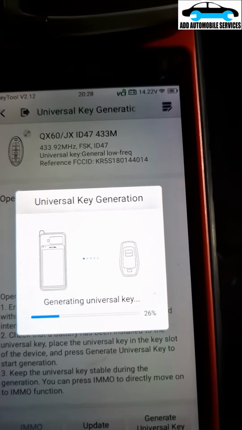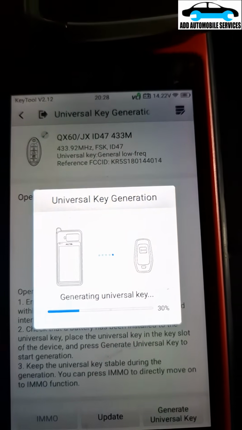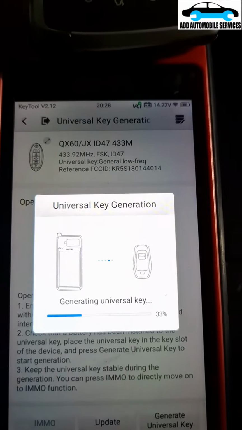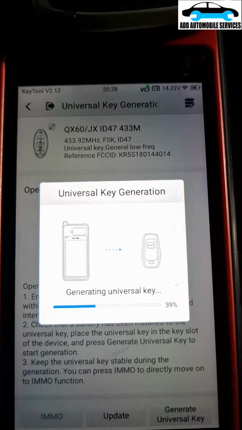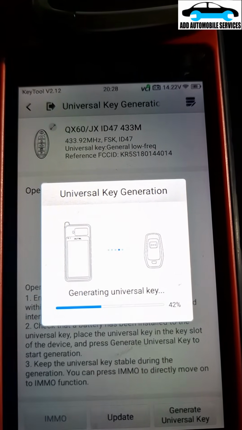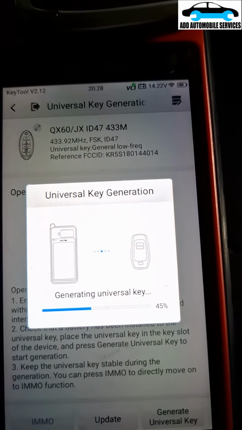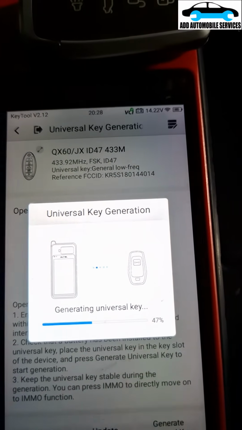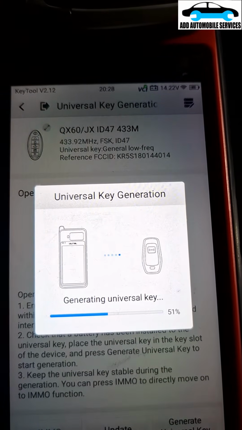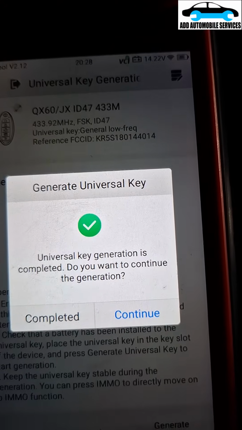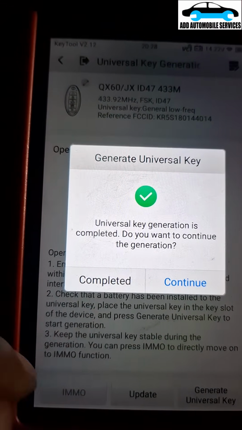Then I'll go through the key processing, doing the key programming. We'll bring you back when it is done. It's now at 50%, so it takes almost 60 seconds to finish this whole process. So we'll bring you back when it is done. It is almost done. Yeah, let me go to complete.